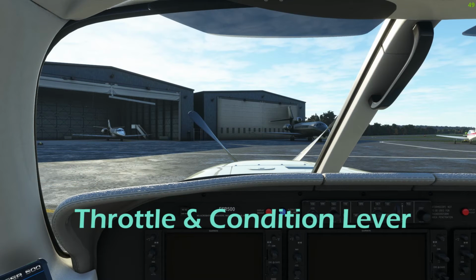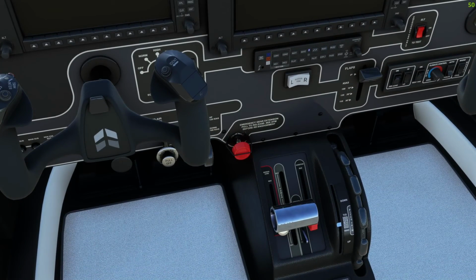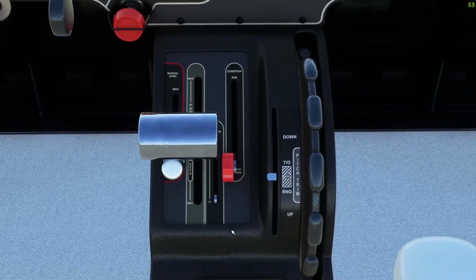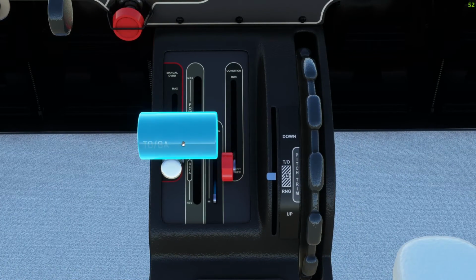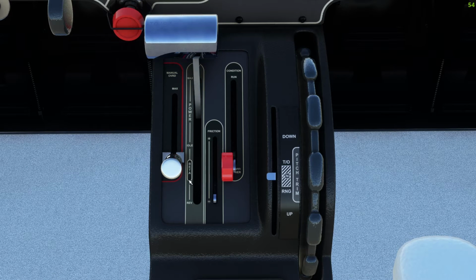Now you need to think about how you're going to configure the throttle and the condition lever. So here we have the throttle quadrant down here, and this is the throttle here, and this is the condition lever here. And I'll just shift the view so you can see even more clearly. The throttle is an axis which has a full range from max power all the way down to the idle stop here. Then after the idle stop you have a beta range, which is a reduced power range used for ground operations, and reverse thrust, which is again only used on the ground.